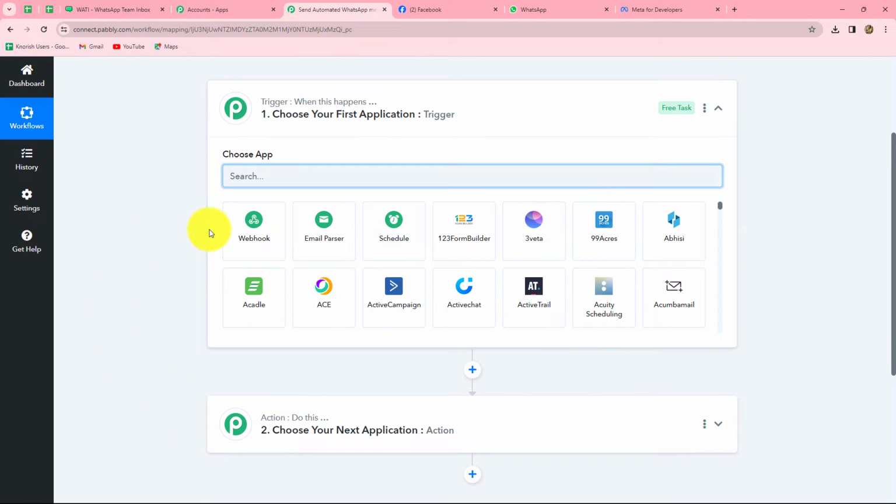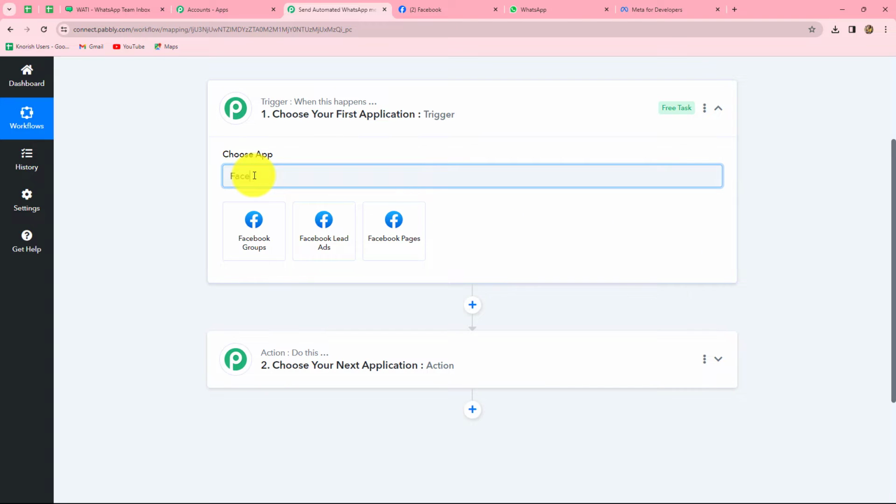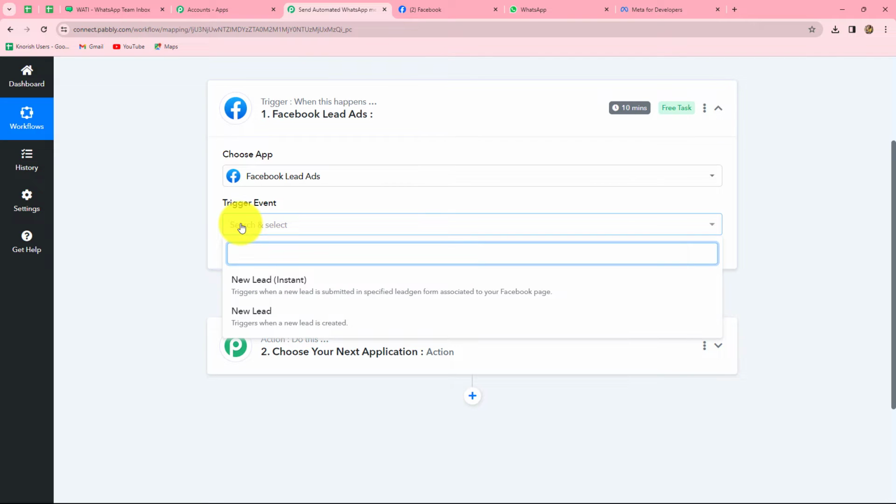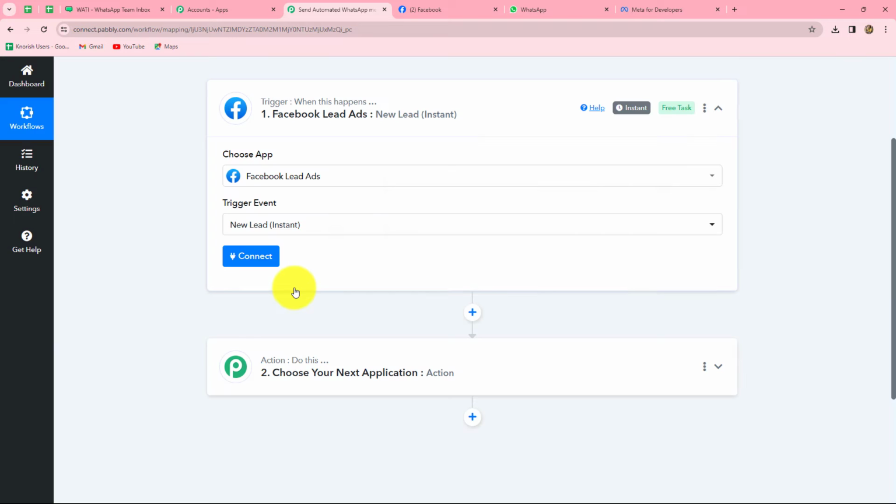Now, after understanding the concept of trigger and action, let's start creating this workflow step by step. First of all, we will select our trigger application, that is Facebook Lead Ads. So let's select it. And now we are going to select the trigger event. The trigger event is the event on the happening of which the workflow is going to start. So we are going to select New Lead Instant as our trigger event, as we want the workflow to start as soon as a lead is generated through Facebook Lead Ads.